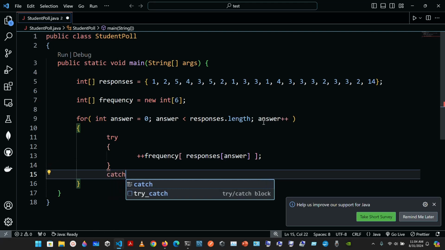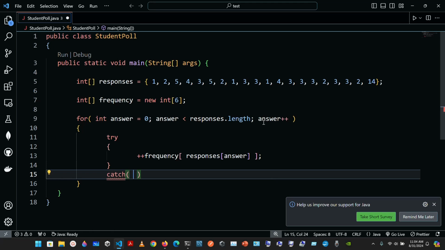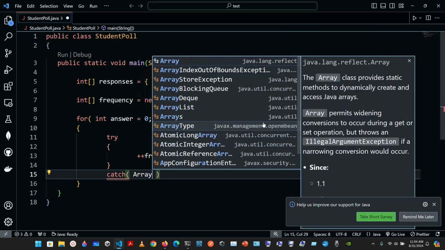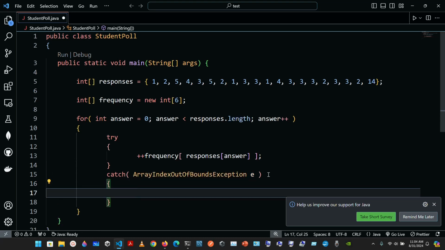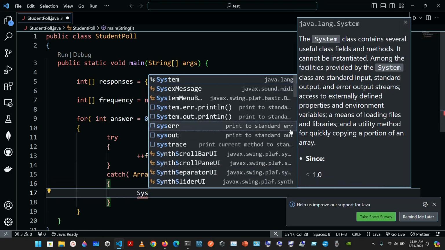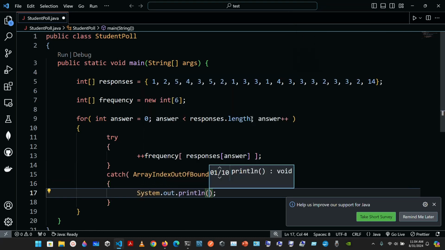Okay, so we're gonna open parentheses, and now we're gonna have in the array, uppercase A, ArrayIndexOutOfBoundsException. Okay, and then the lowercase letter e. Now we're gonna open the curly braces, and we're gonna have the System.out.println, and here we pass in the lowercase letter e.